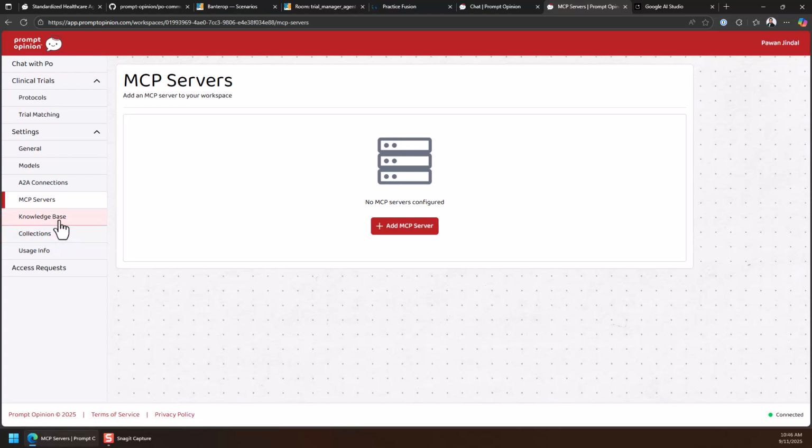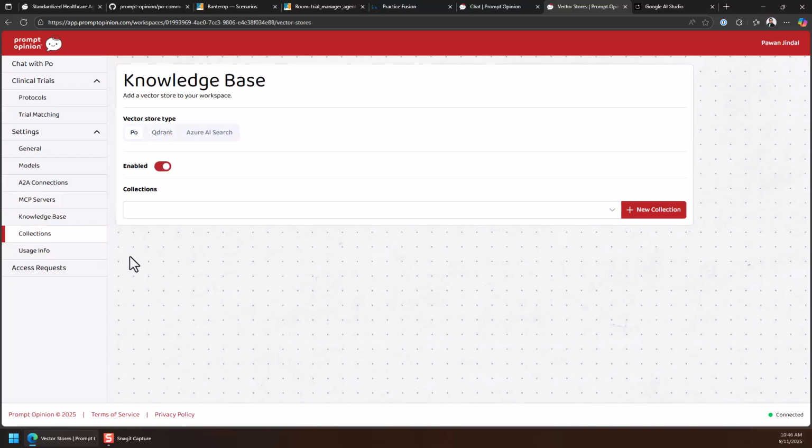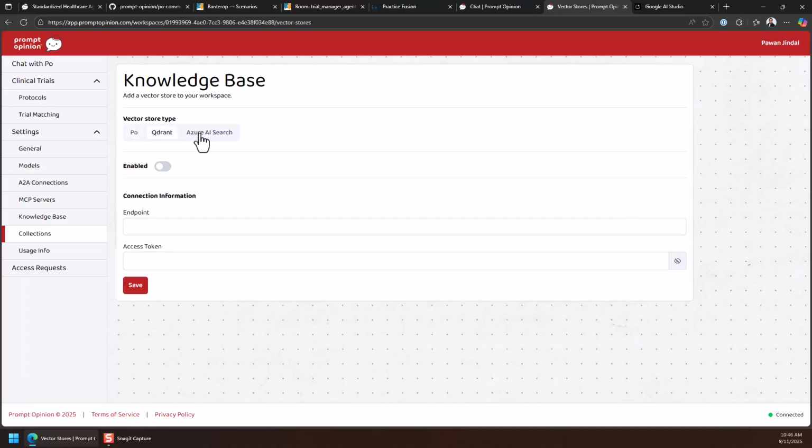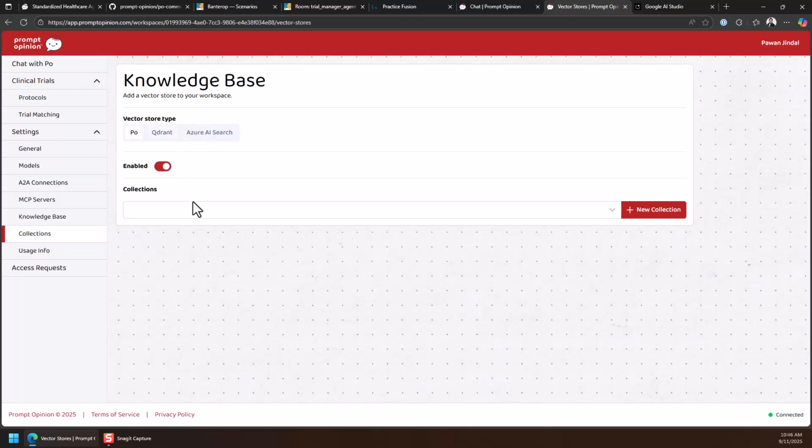But then also you can come in here and provision different knowledge bases, or the different collections. So we can basically connect to outside vector databases like Qdrant or Azure AI Search. So if you have some data that is available in already some vector databases, you can easily connect from there, or you can provision a collection directly from here. And if you provision a collection, that collection then becomes available in the grounding sources.